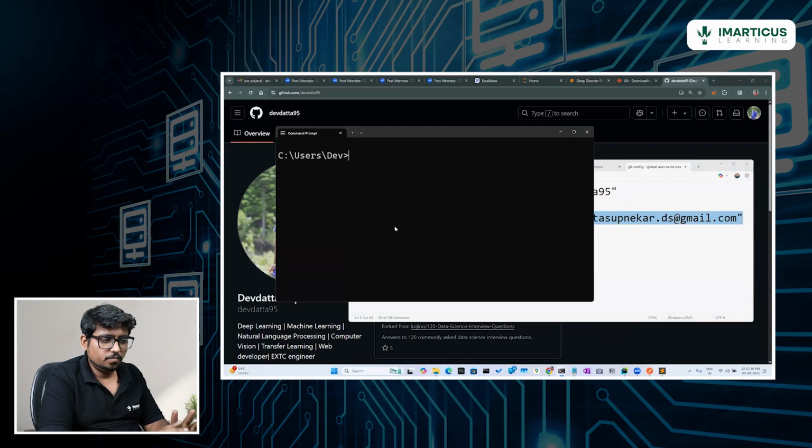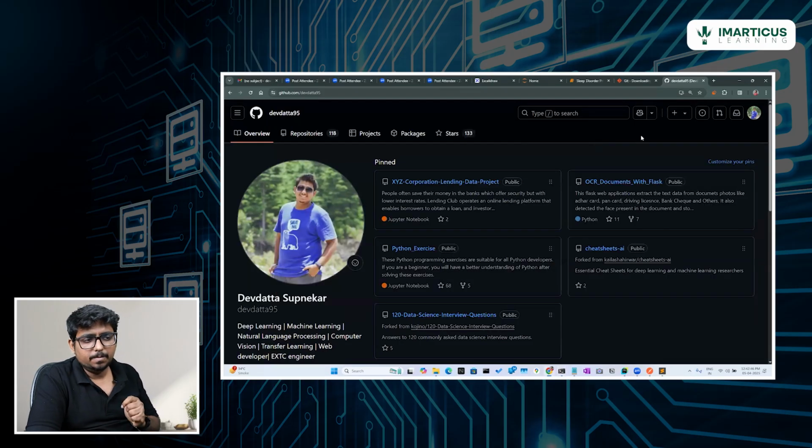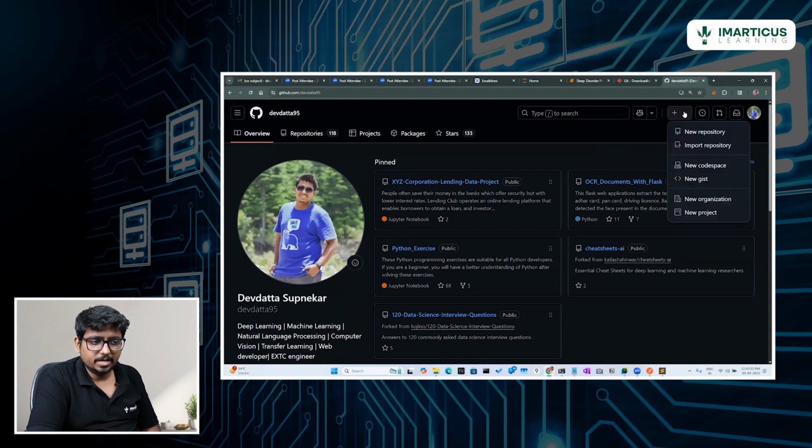Okay. So once you set up your GitHub account properly, now you are ready to push the code to the GitHub repository. I will show you the easy way to push the code to a GitHub repository. But before pushing your code, you need to create a GitHub repository. So here you can click on new, create new, and click on new repository.